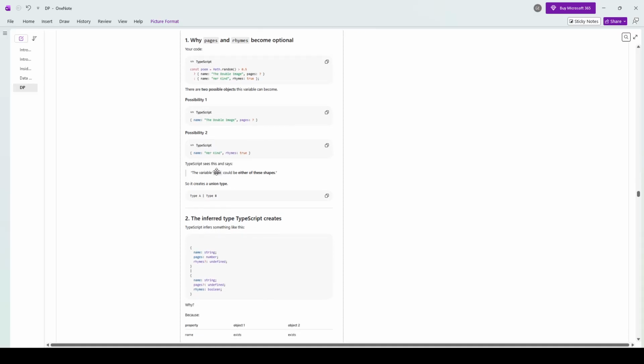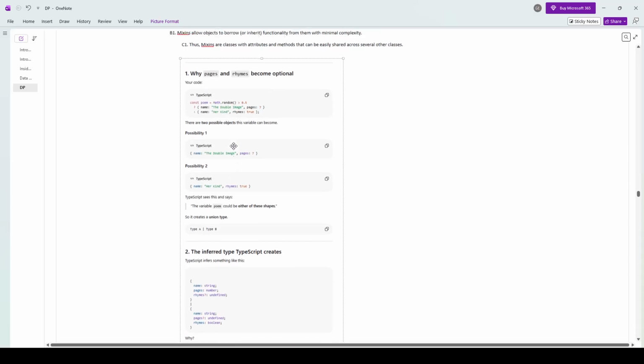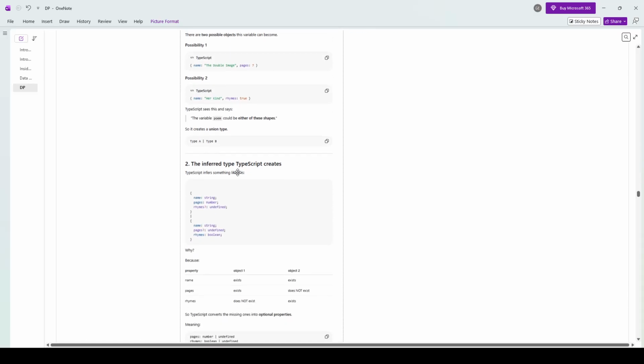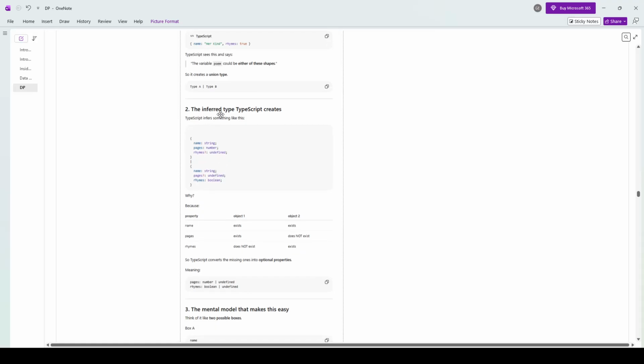Possibility two: name her kind, comma, rhymes true. TypeScript sees this and says the variable pom could be either of these shapes. So as you can notice, this const pom is a variable, though it starts with const. So it creates a union type, type A or type B. Second, the inferred type TypeScript creates. TypeScript infers something like this: name string, pages number optional undefined, rhymes boolean optional undefined.